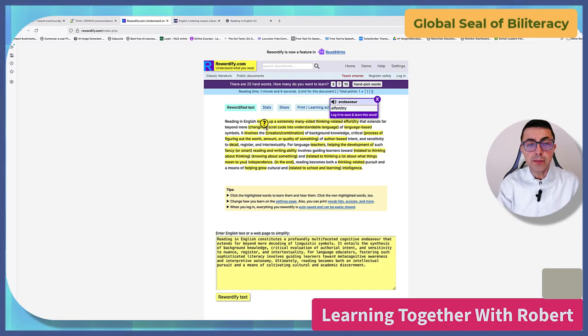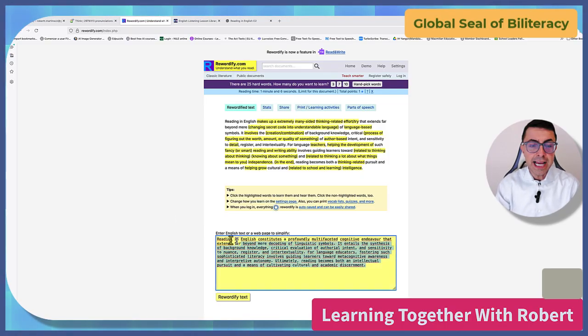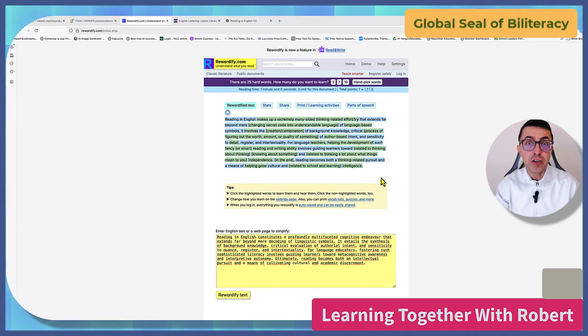And this really helps me see how these words that in the original text are more complex, I can see what they mean. So this is just to show you how a very complex text can be rewordified into a more easily understandable text, but you can also change the settings.